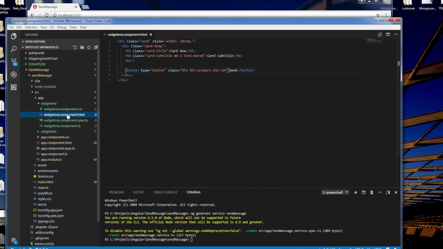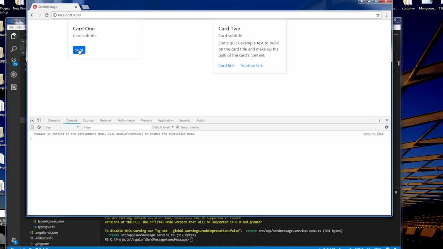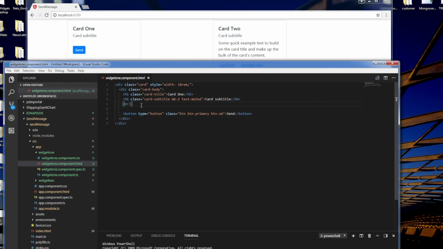Now widget 1 has nothing inside. It has only one button and this card. And by the way, I'm also using Bootstrap here for simplicity. What I'm going to do for now is create a text area here, and I'll create one ngModel here just to bind the data. ngModel, and give it the data.